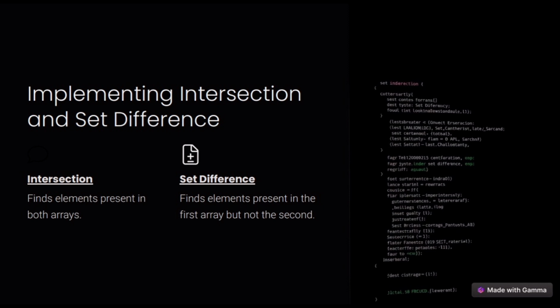Next slide is about implementing intersection and set difference. Intersection finds elements present in both arrays. Set difference finds elements present in the first array but not the second.